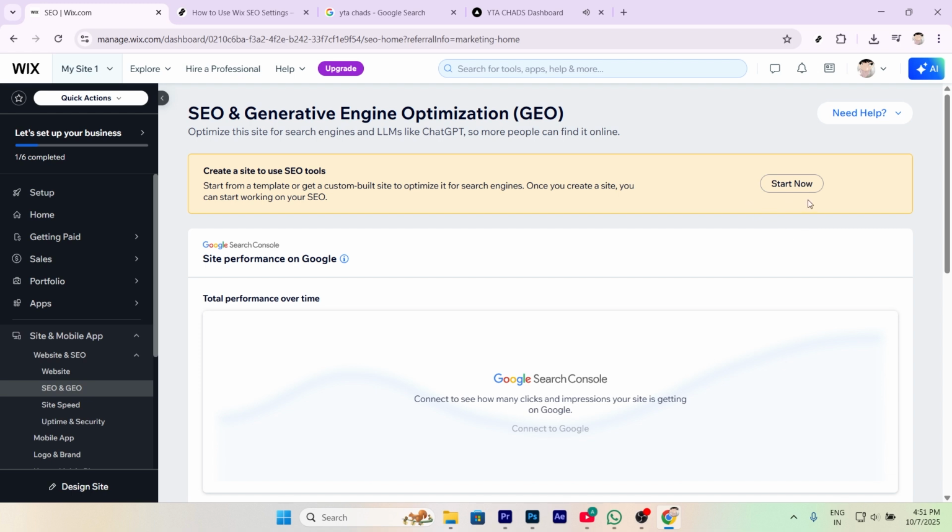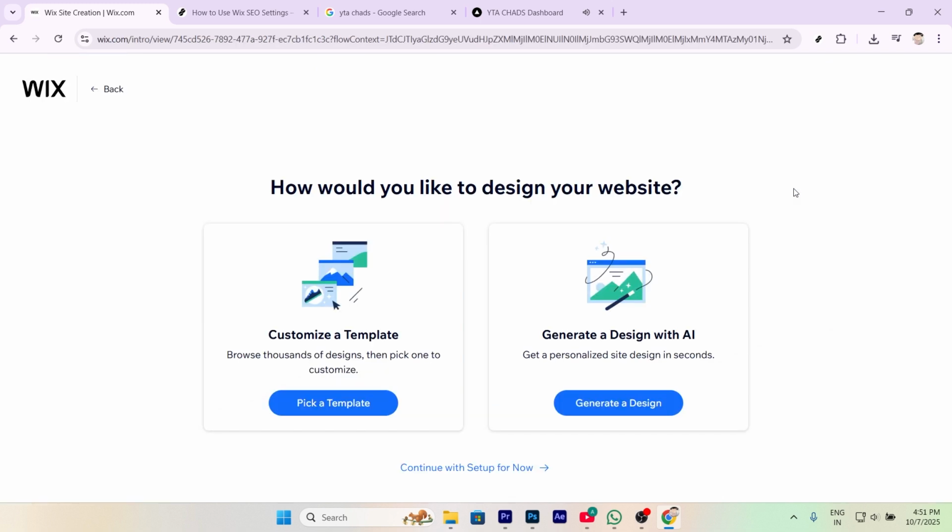After you've opted to optimize your site, look for the Start Now button. This is where the real magic begins. By clicking Start Now, you initiate the SEO setup, which will guide you step by step through the SEO improvement process. This can include setting up your site's meta tags, creating an SEO-friendly URL structure, and more. Wix simplifies this process by providing an easy-to-follow checklist and tips tailored to your specific site.